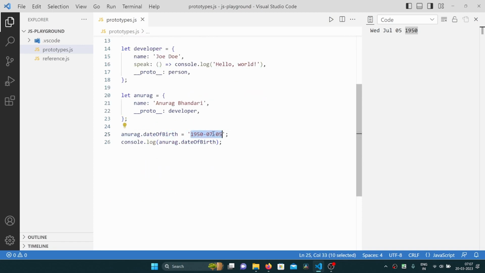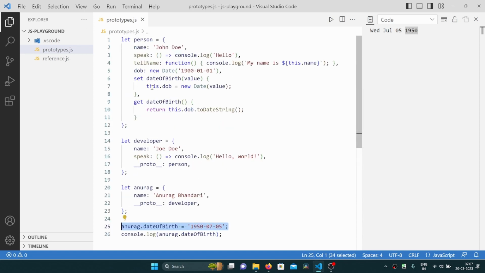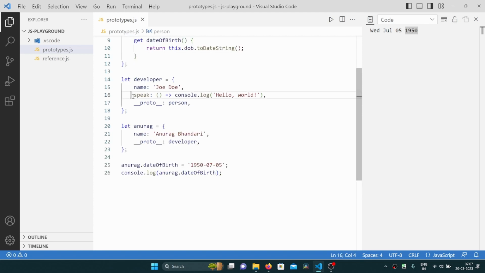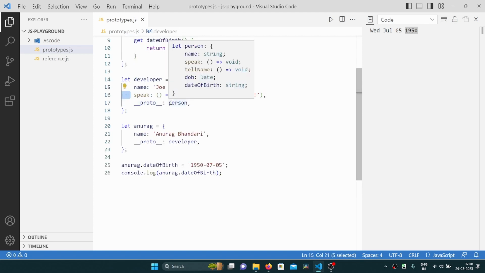Even with inherited methods, this is always the object before the dot. I hope you also noticed that our last assignment, this one, did not override person's setter method implementation. This is unlike how we override the speak method here and is expected behavior for setter methods.